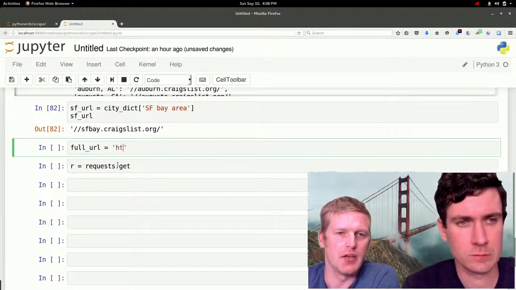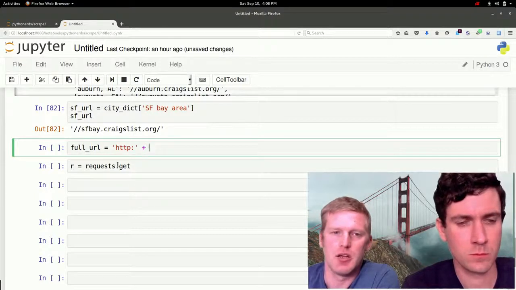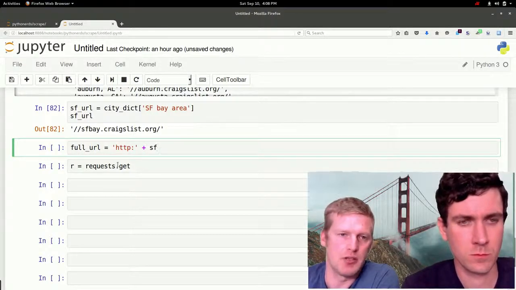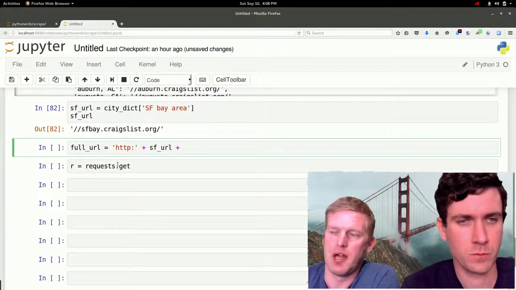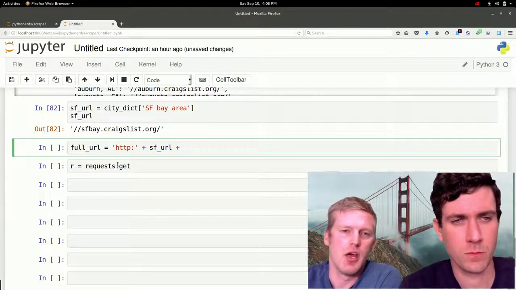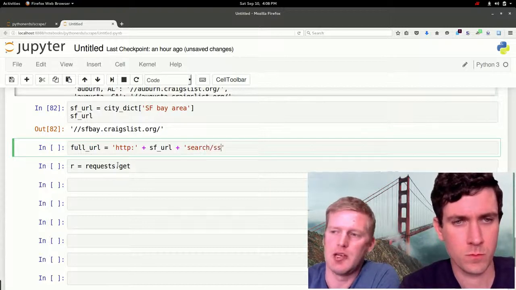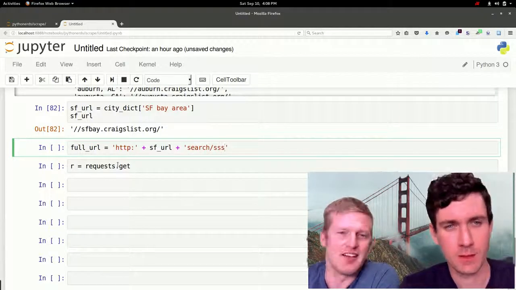So we're going to add in the HTTP colon. We don't need the slashes because, as you can see, it already has it here. And then we're going to add plus a SF URL plus an appendix. This is just because we're going to do a search automatically on here. To do a search on Craigslist, it has an addition of a search slash SSS.